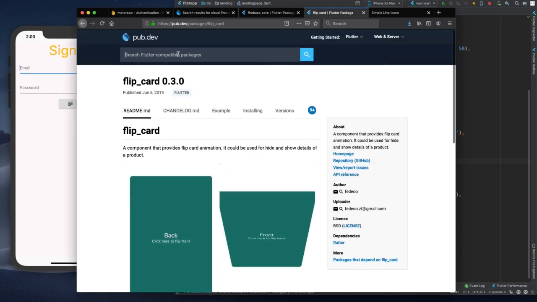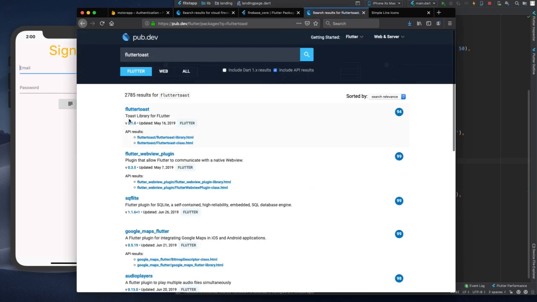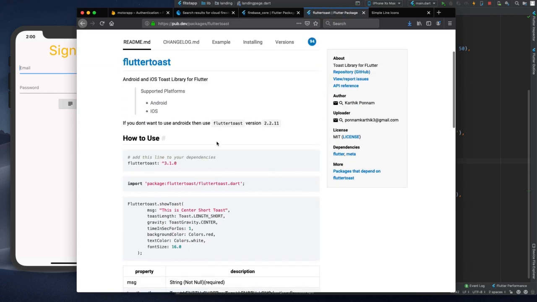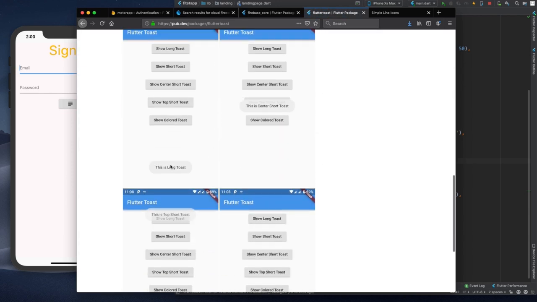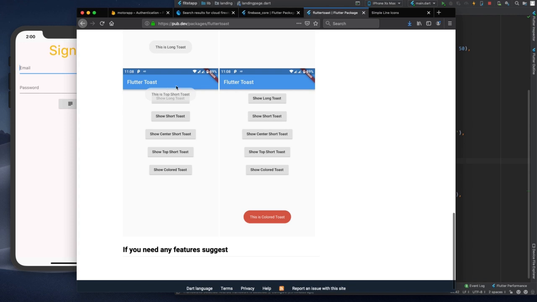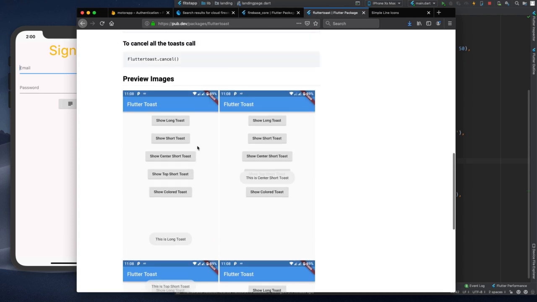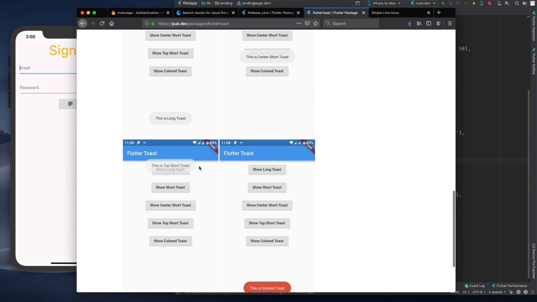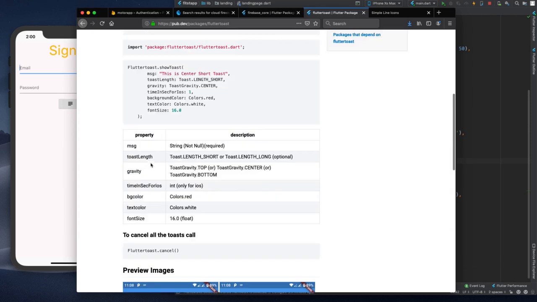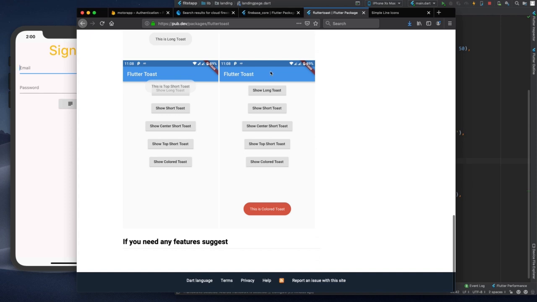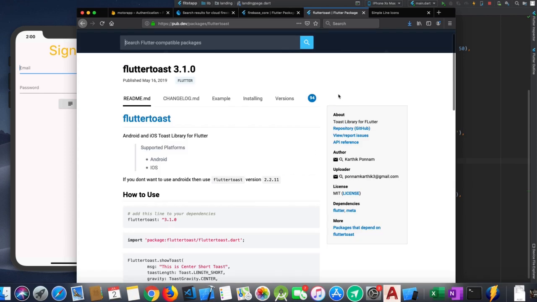And finally, we're going to use the Flutter toast. What is it? Simply, it will pop up a message like a toast, pop up any success or error message. So this is what we are going to use or introduce in this course packages.